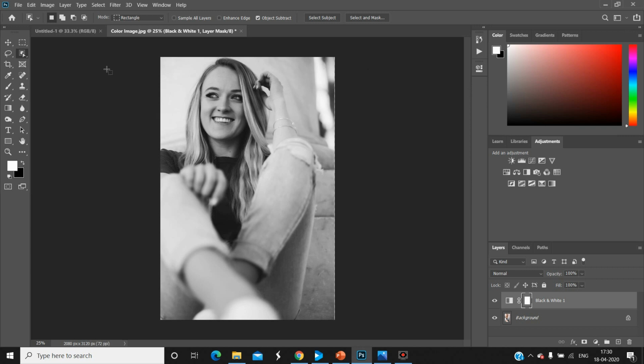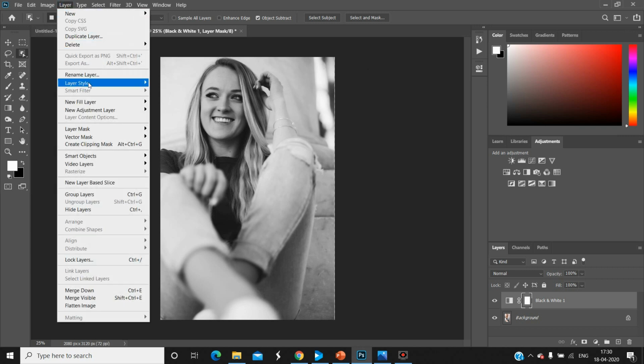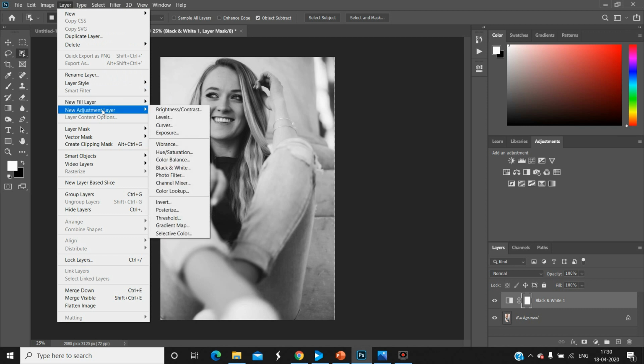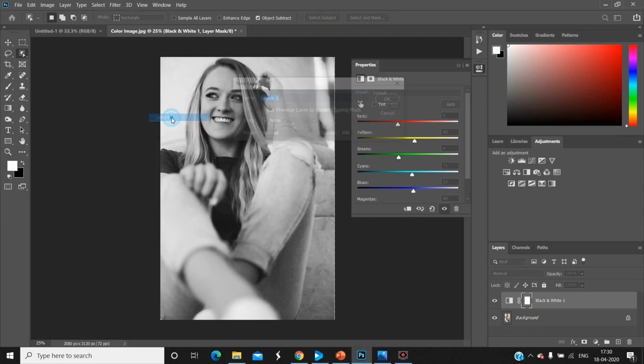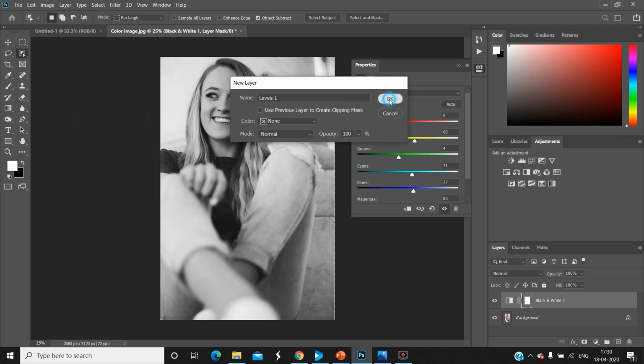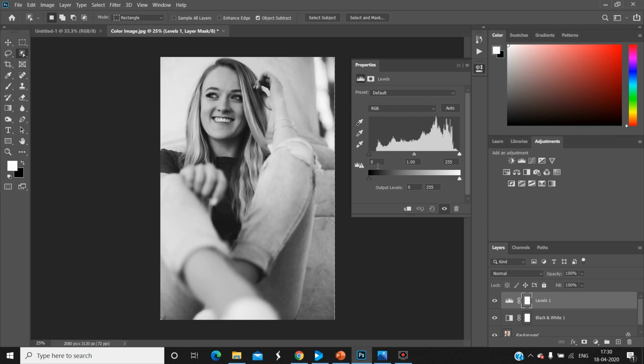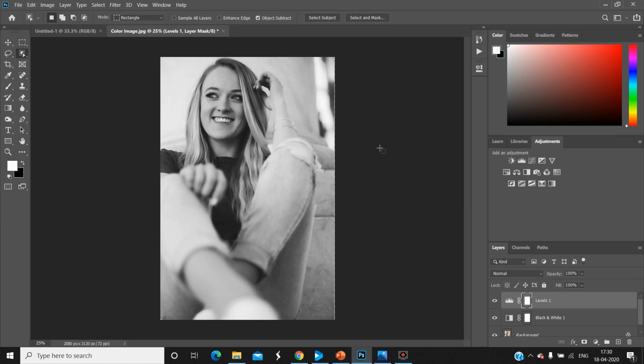Done. I will also go to Layer again, New Adjustment Layer and Levels, second option. Play around with the options you have to highlight the image as you want, and your black and white picture is ready.